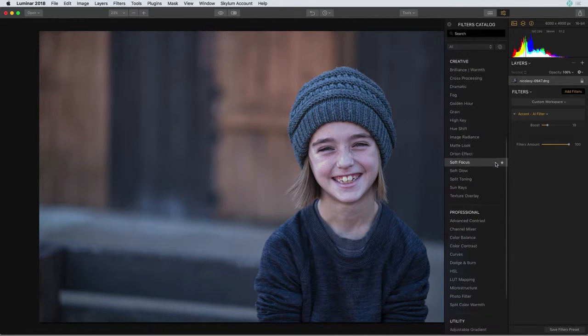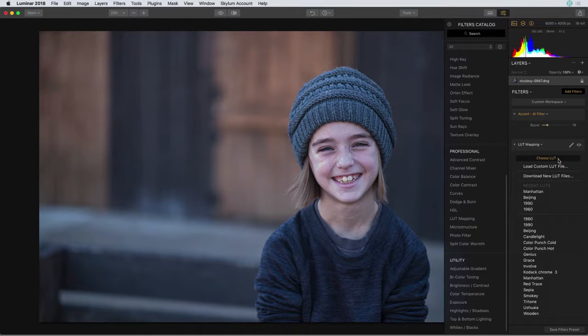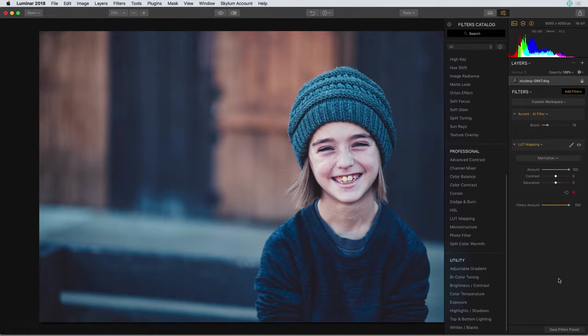Next, I'm going to scroll down to the bottom, and in the professional section, I'm going to select LUT mapping. LUT stands for lookup table, and it's basically a file that contains pre-created color and tone enhancements. With this filter, you can either load a custom LUT file, or you can add one that is pre-installed into Luminar, and that's what I'm going to go ahead and do. I'm going to scroll down and select Manhattan. This gives the image a little bit of a faded and kind of a neat bluish tone.